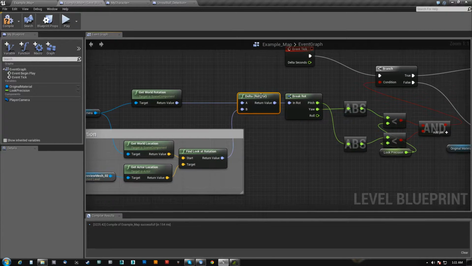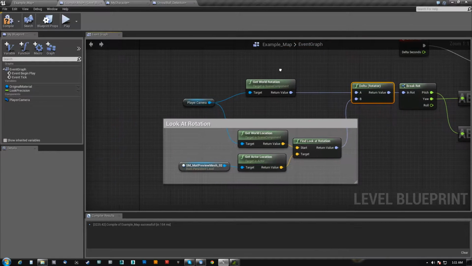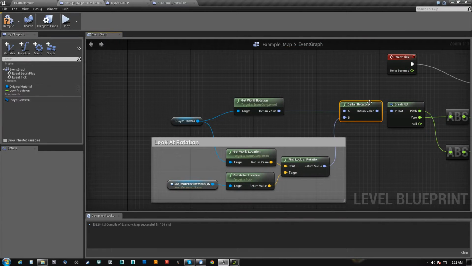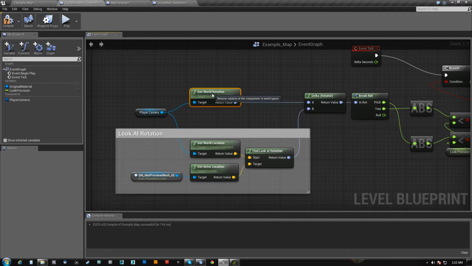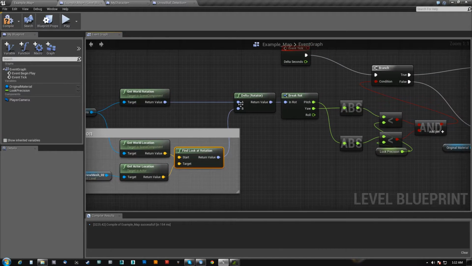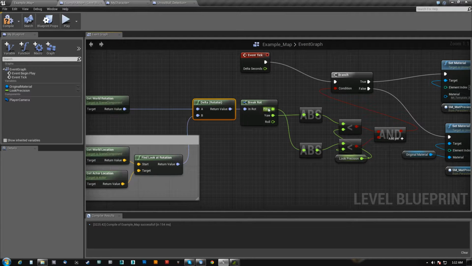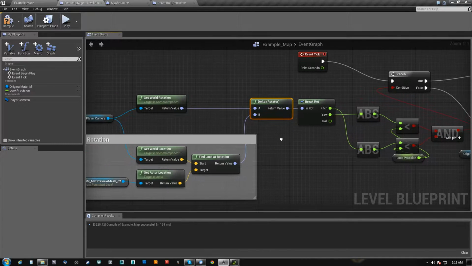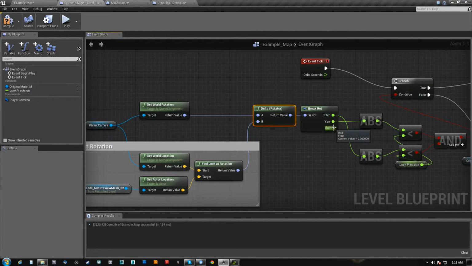This is the magic right here. Everything is right here. This is why I'm making this tutorial. It kind of took me a while to find this guy. I get my camera's rotation in the world, and I get the look at rotation, and then I do a delta on that. That simply gives me an angle between these two, and it works in all three axes. It gives me the angle between the two pitches, the two yaws, and the rolls as well, but we don't use roll here.